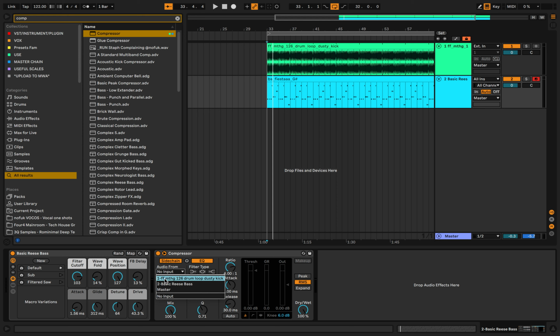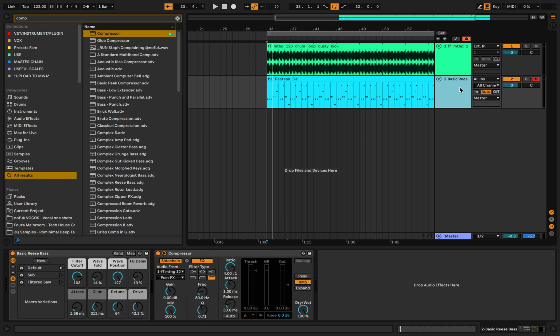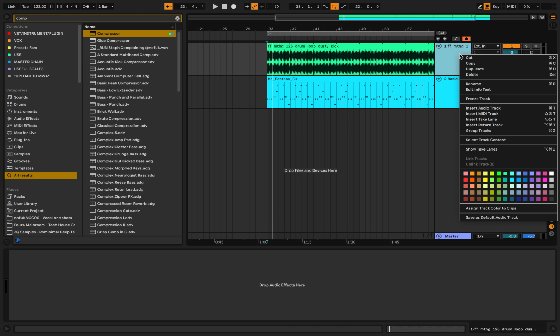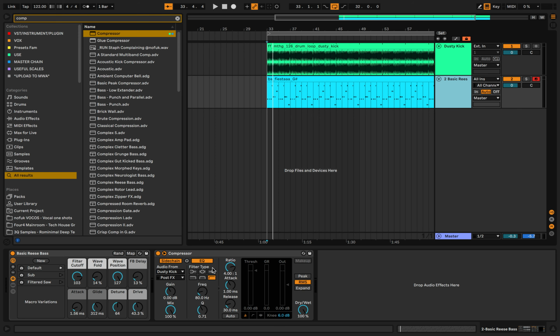So we can see here 4 to the Floor Main Tech House Grooves pack, 126 BPM drum loop, Dusty Kick, and that correlates to what's here in the arrangement view. So you can see here, if I press Command R or right click and do rename, we can change this to Dusty Kick, which is fine. And then when the sidechain is on, we make sure the audio is going from the Dusty Kick. So what does this mean?